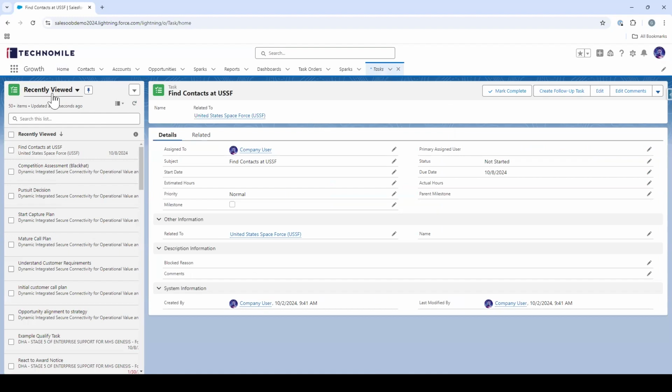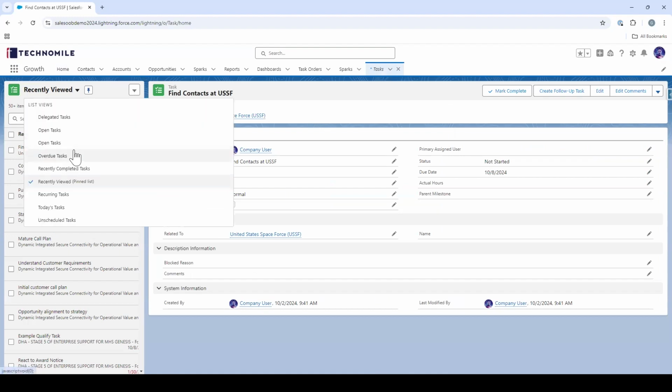Like all Salesforce objects, it's going to default you to recently viewed. So if you're looking for your open tasks or maybe overdue tasks, this is how you can change the list and show what you're looking for.